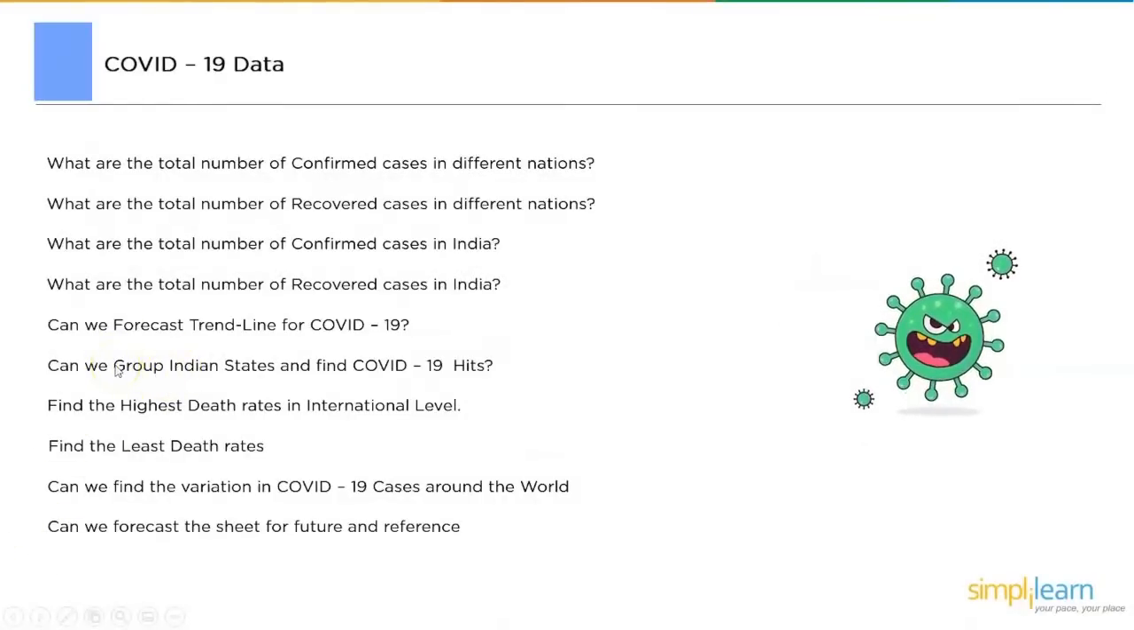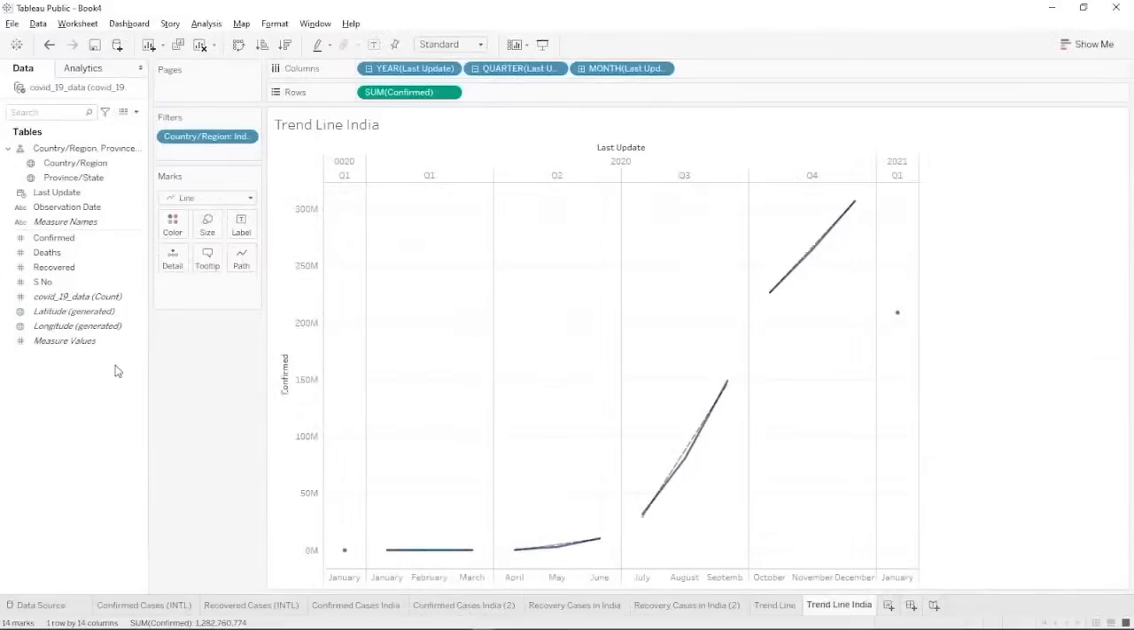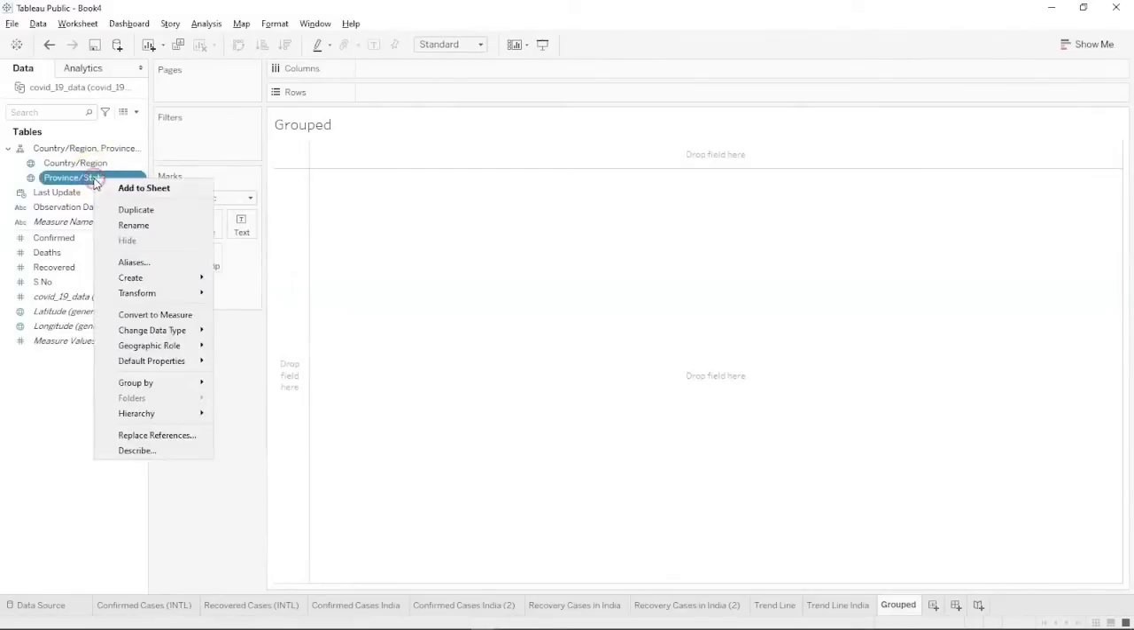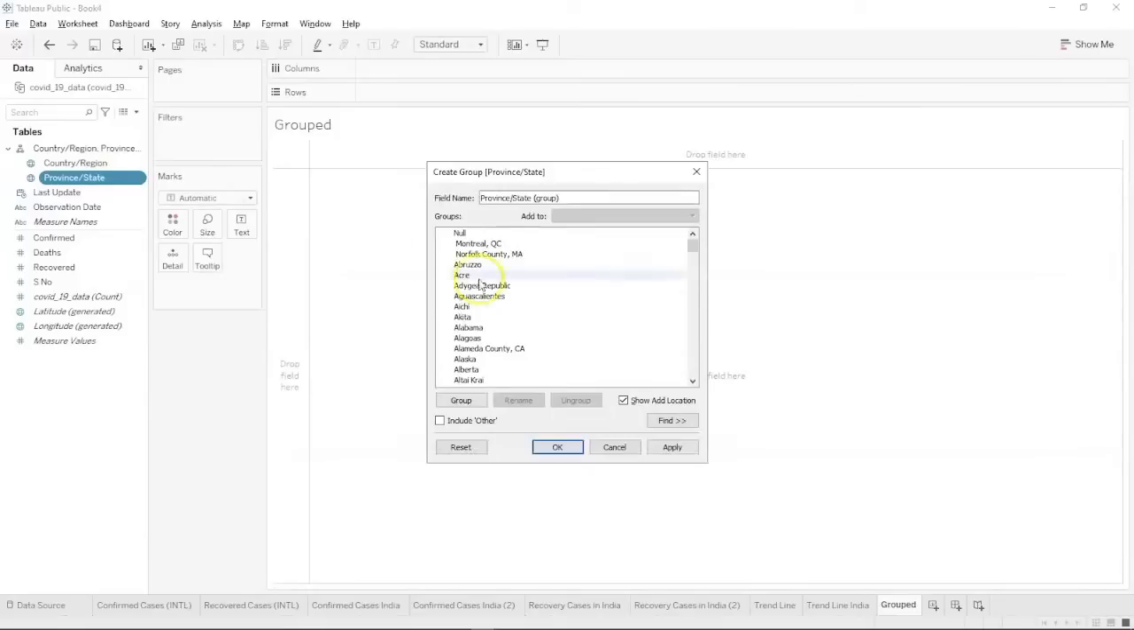So according to the next query, can we group Indian states and find COVID-19 hits? Yeah, we can do that. Now let's get back to Tableau for that. Let's create a new sheet and let's rename it as grouped. So the sheet got renamed. Now we're going to select the country or region or province. Now for that, you can see the create option over here. Now inside that, let's select the group.